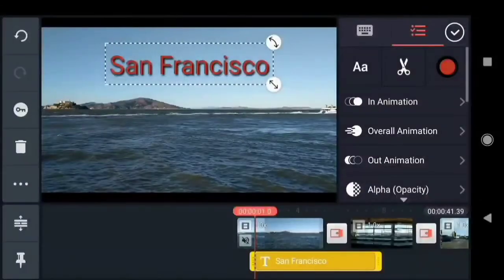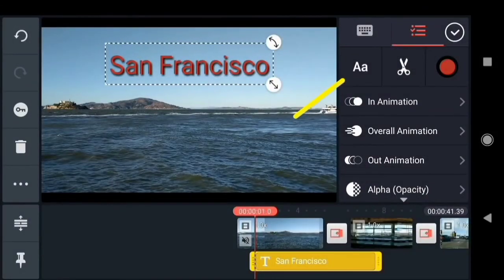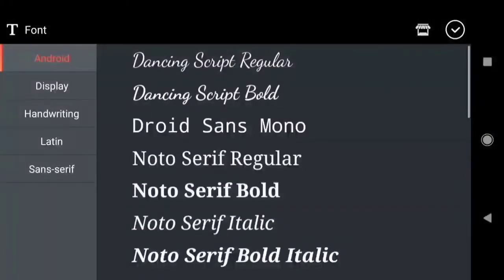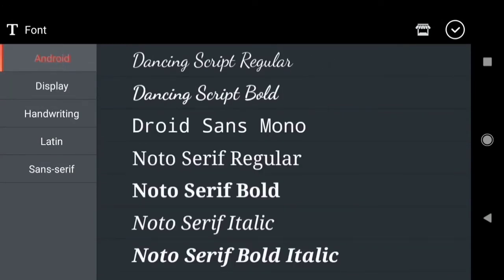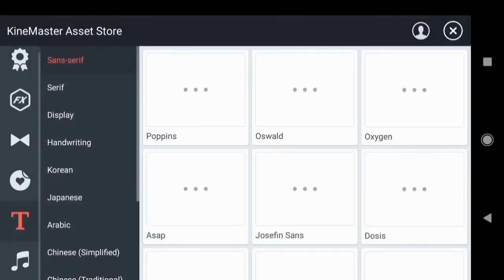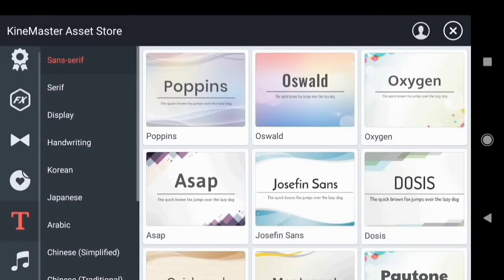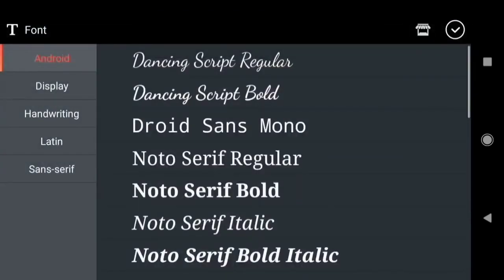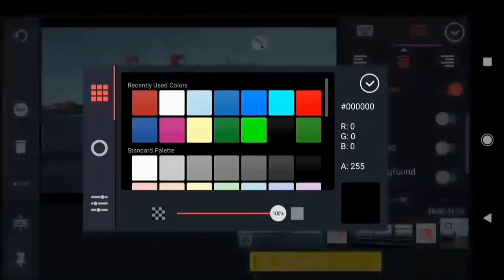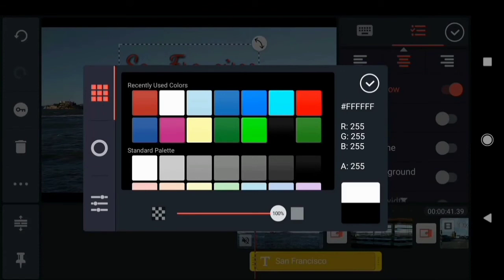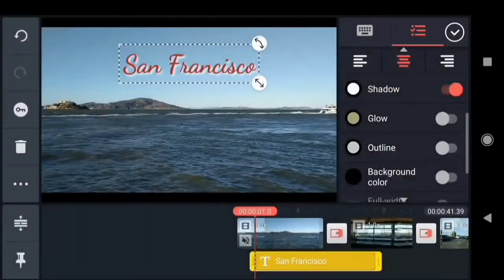Then the next thing I want to do is to tap on the two A's to change the font of my text. The font options are distributed into different categories, and you can also tap the access store to access more font options. And when you scroll down in the option panel, you see that there are more options for the text. I can choose to add shadow on my text, and I can also change the color of my shadow from black to white or any color of my choice.